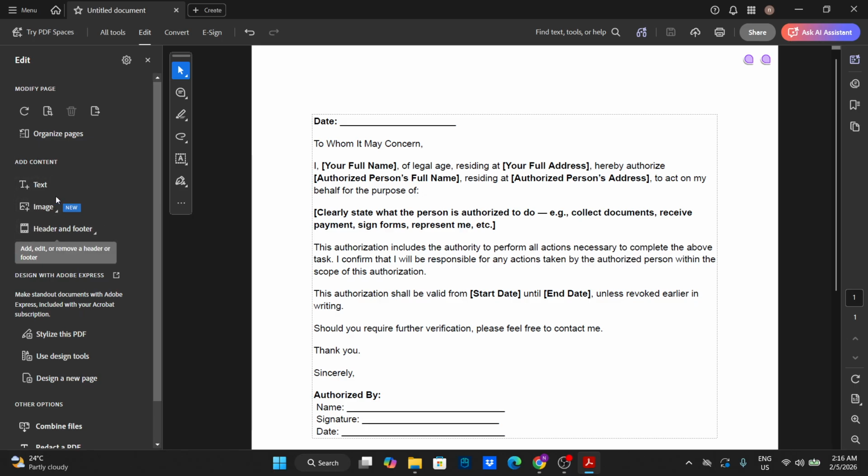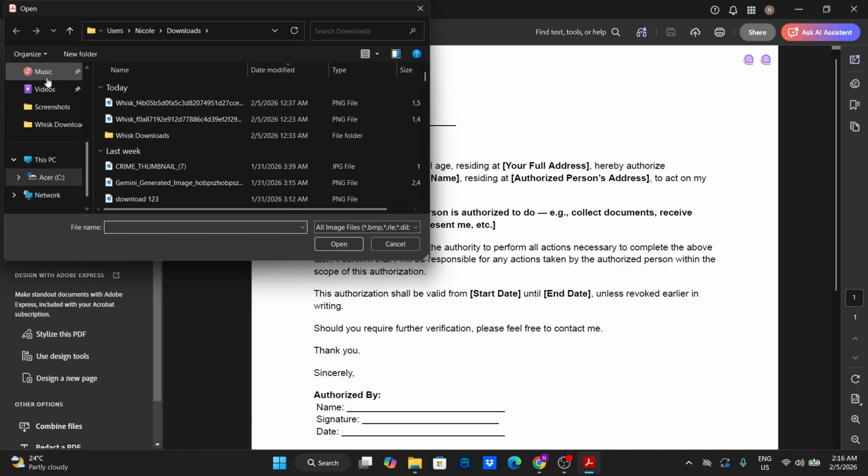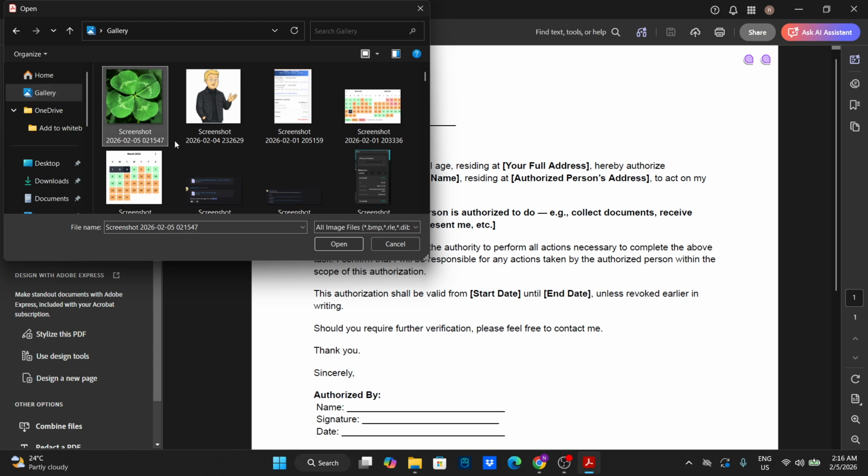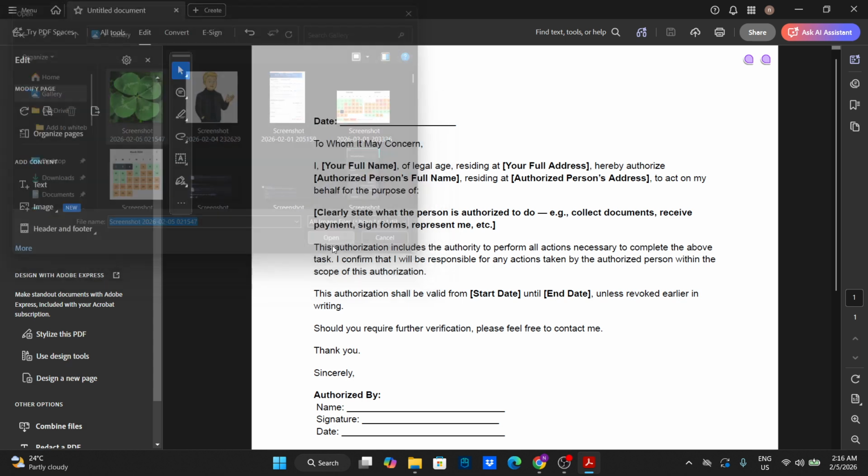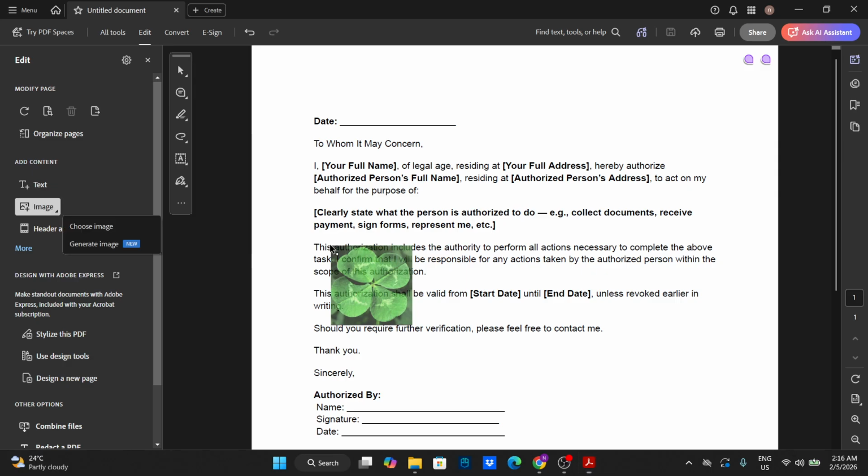Your file browser will appear again. Pick the picture you want to insert. Common formats like JPG and PNG work well, and click Open. Now Acrobat is ready to place your image. Move your cursor over the PDF and click where you want the image to appear. The image will drop onto the page, and you can adjust it right away.